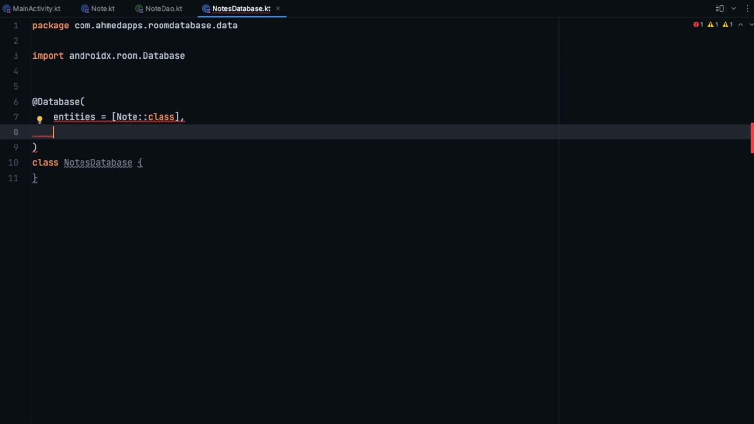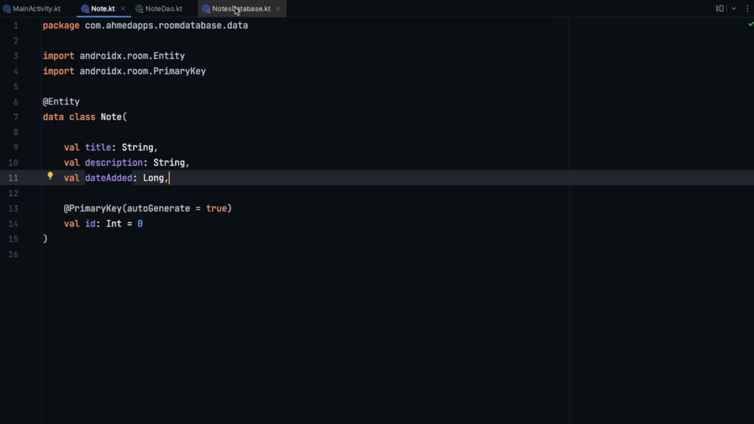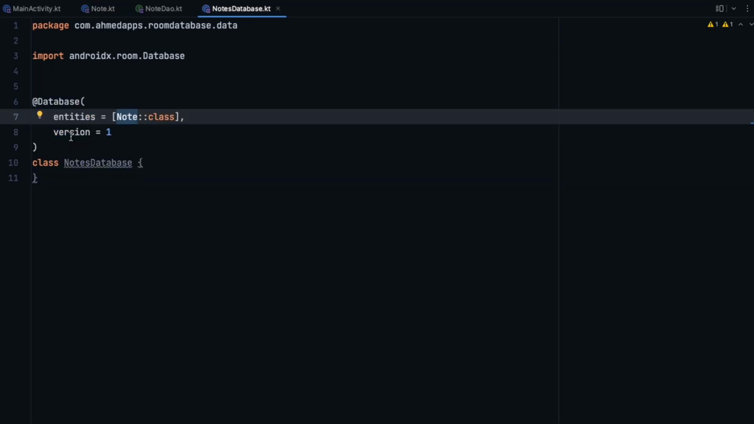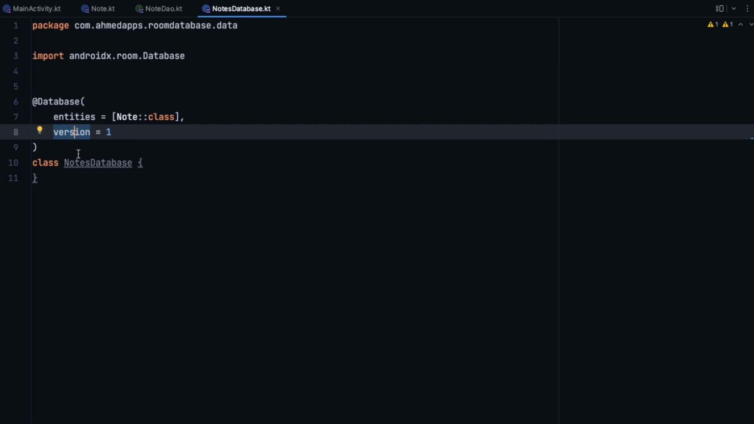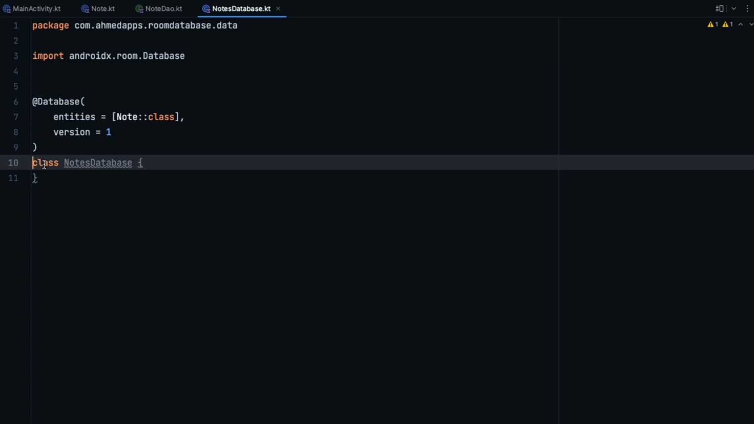So the version of the database, basically when you change something in your entity, or you change how you do the operations or something, you can then change the version. But for now we're just going to leave it at 1. So we tell the database that node, which is this one, is our entity, and then the version is this one. And the database itself is going to be an abstract class, not a normal class.